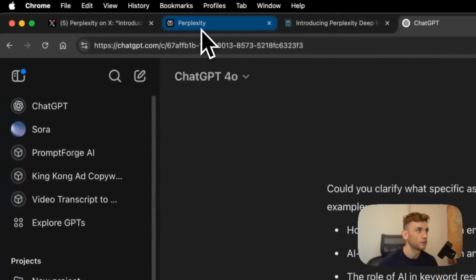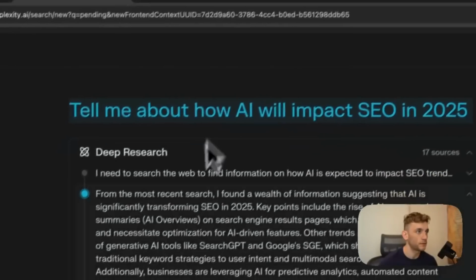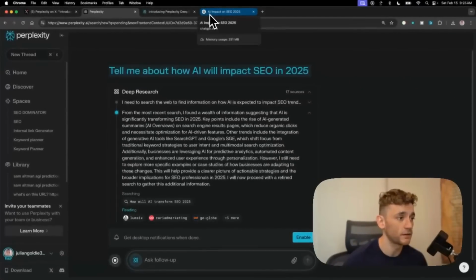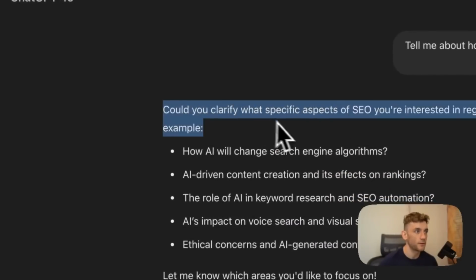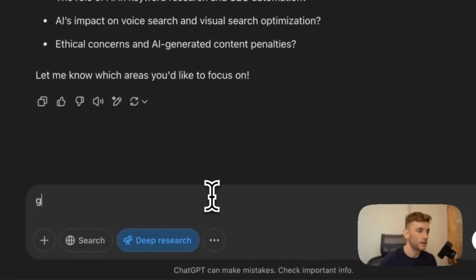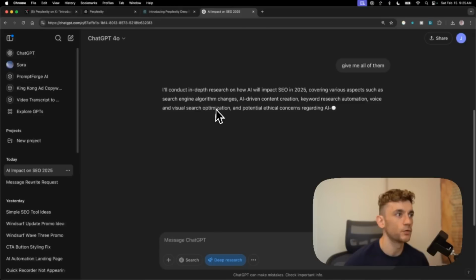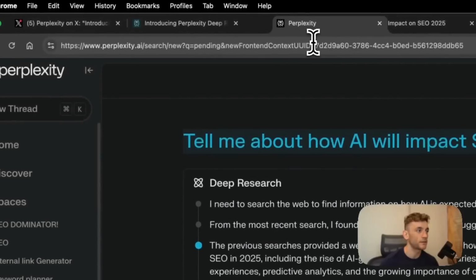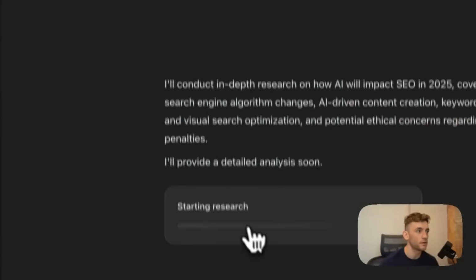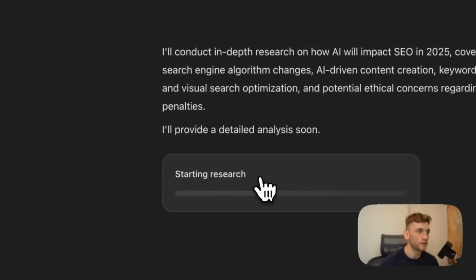So we'll put exactly the same prompt into ChatGPT versus Perplexity and compare the deep research functionalities here. What ChatGPT often does is come back to you and say, can you clarify a few aspects? I'm just going to say, give me all of them, and it'll go off and start doing the research. But here you can see it's going to take quite a long time to get that back. If we come on to Perplexity, it seems to be a lot faster. Now, if we click on starting research, there's no feedback from ChatGPT.